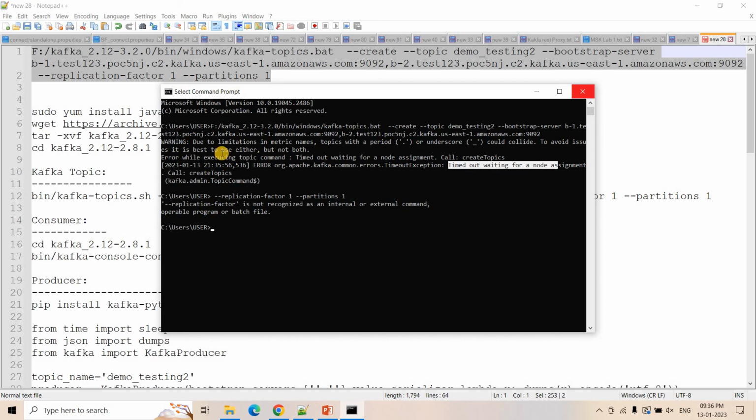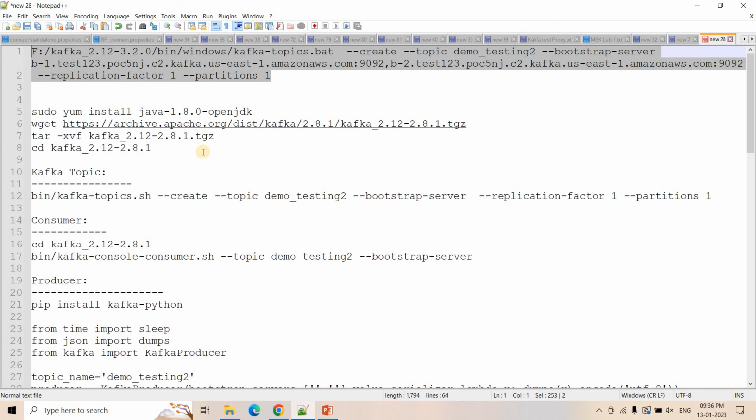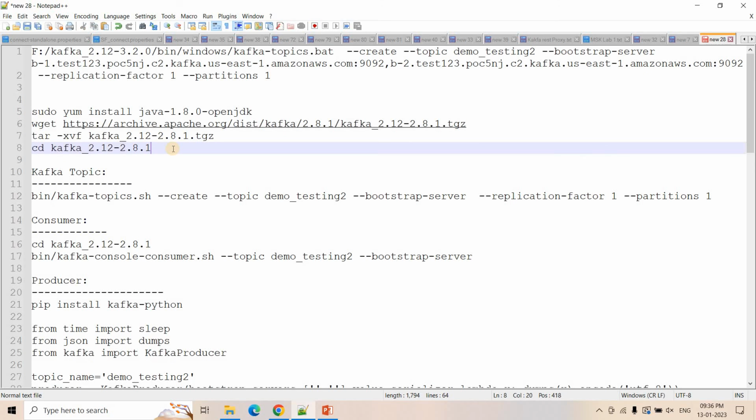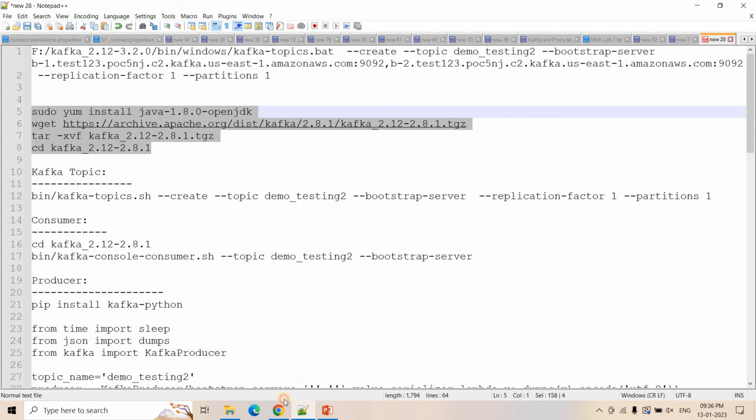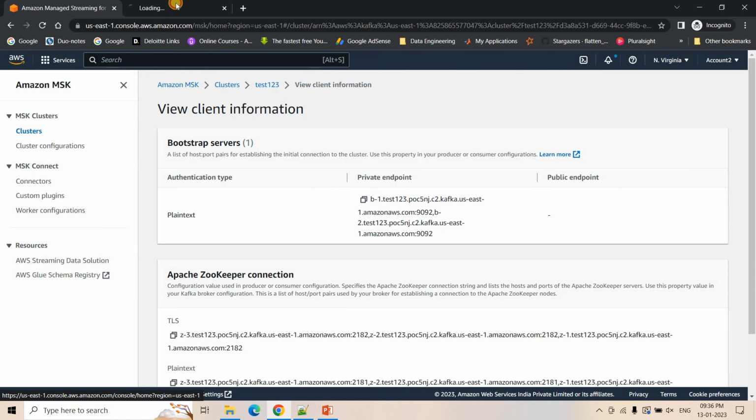Okay, I hope you got the point. Now let's create an EC2 instance which will act as a client machine. We will launch the EC2 instance within the same VPC, and we will configure the security group such that the EC2 can communicate with our MSK cluster, and then using that EC2 client machine we will create a topic. So for that we will execute these codes. Quickly let me create one EC2 instance.